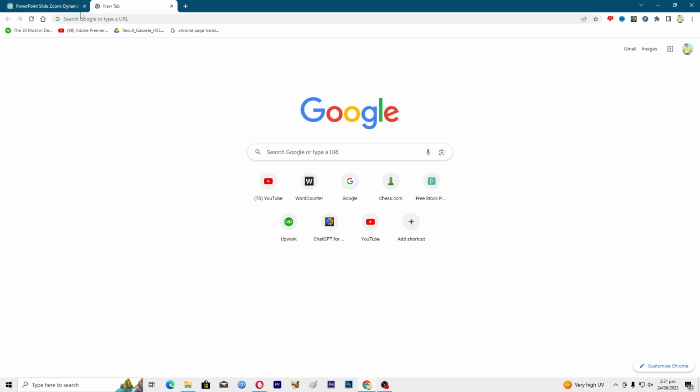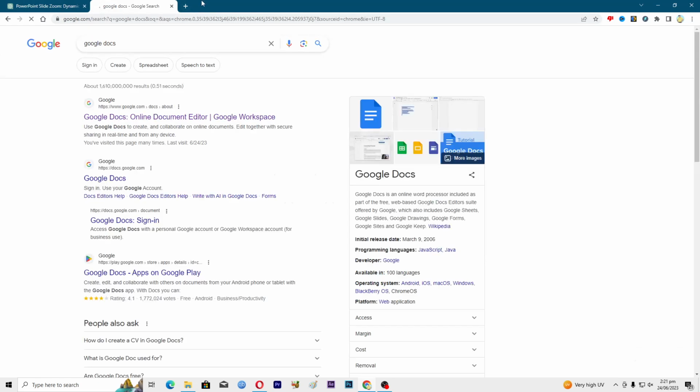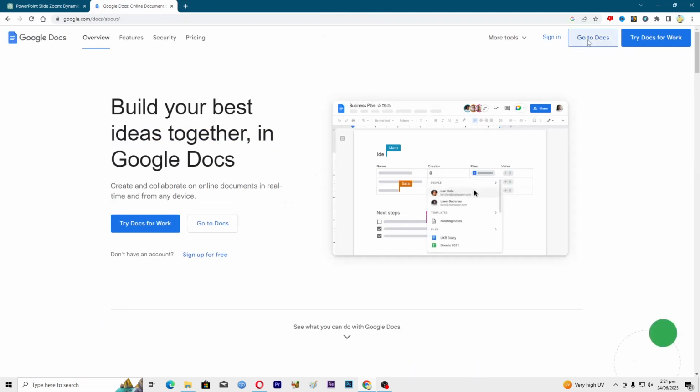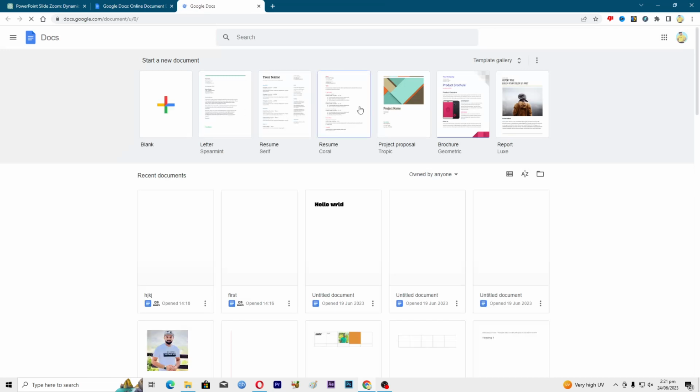So first of all, you need to search for Google Docs, and then here you will see the first link. So you just need to open up the first link, then go to Docs, and then here basically you can see all of different kind of templates here. If you want to start a blank page, you will basically just use it from here. And let's suppose that if you want to make a CV, then there is a template here basically.